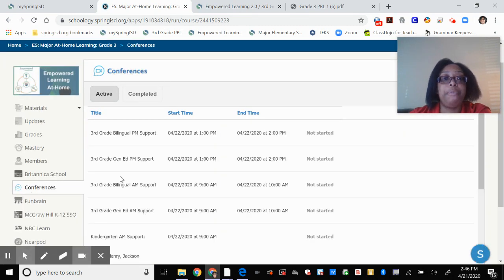you'll be taken to the conference page and you'll see a list of conferences, either for that day or for the week. For us, for general education, you would click on 3rd grade Gen Ed AM support or PM support, 9 a.m. and 1 p.m. Okay. They aren't started yet because it's for tomorrow. So if you feel like joining us tomorrow to get some help with assignment number 3, and 4, because we're going to talk about assignment 4 tomorrow, then feel free to come and join us at 9 o'clock.